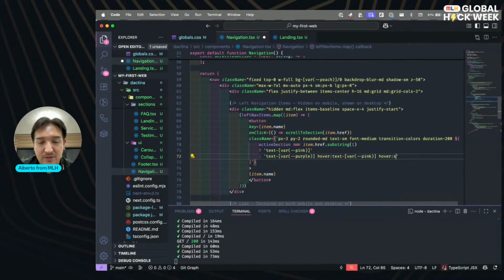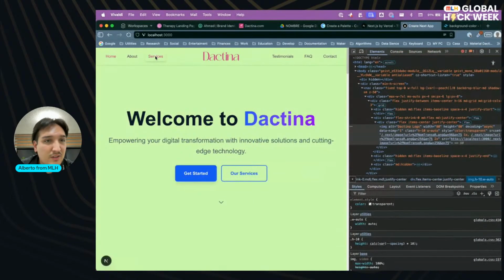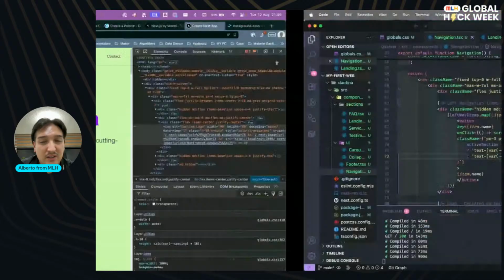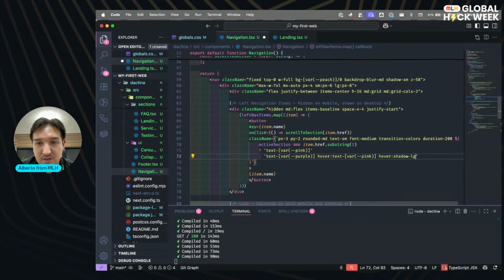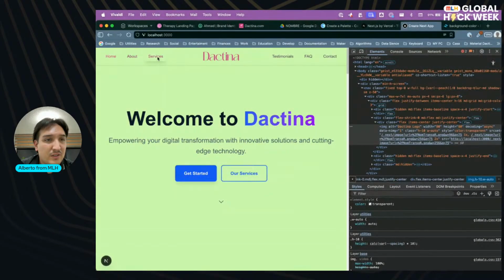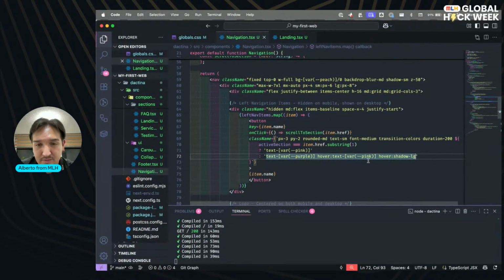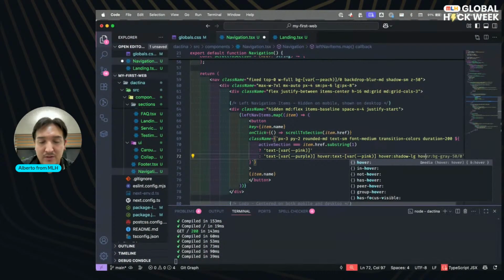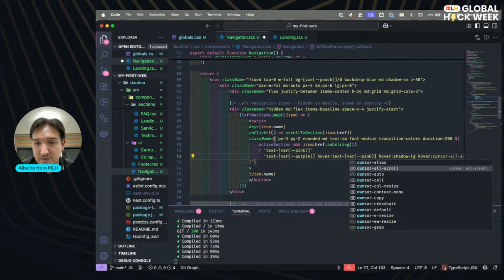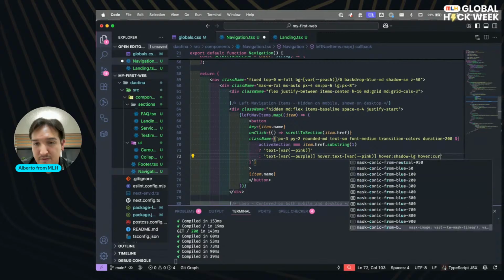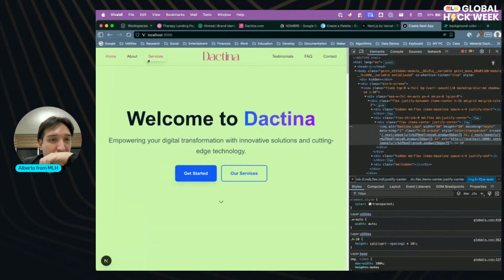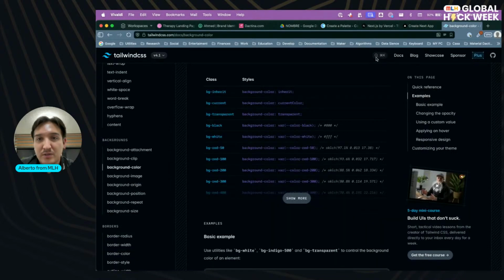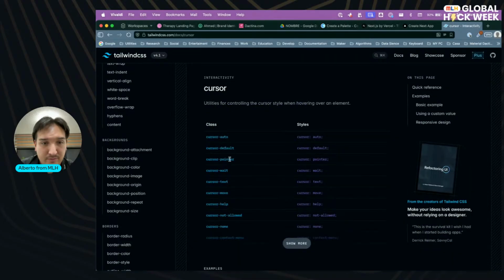Shadow, medium, something like that. Oh, and also let's check the cursor pointer.